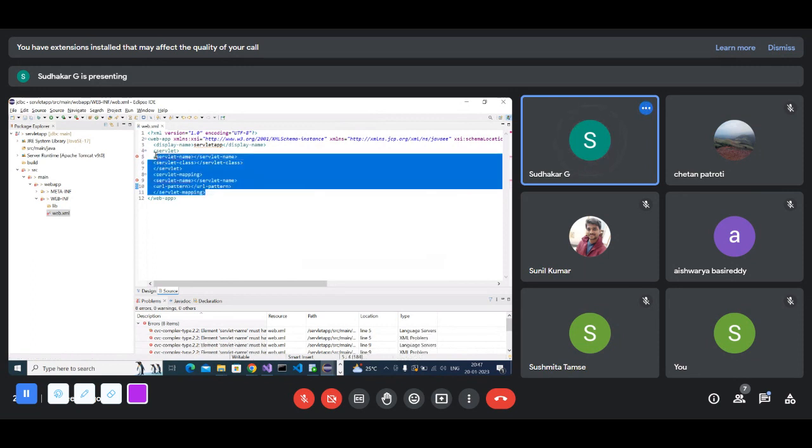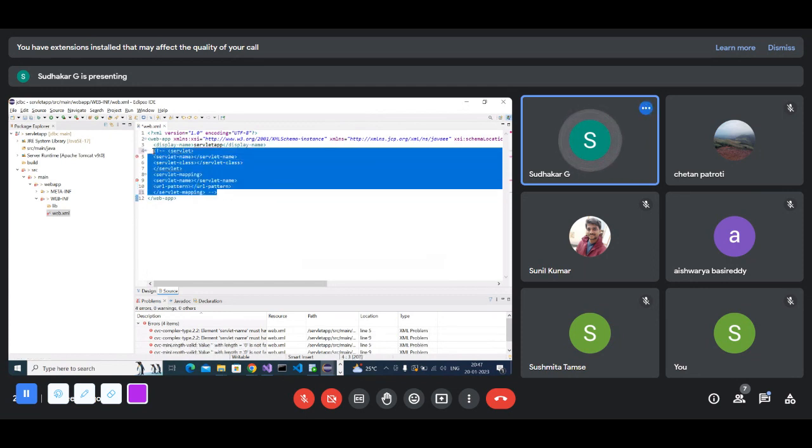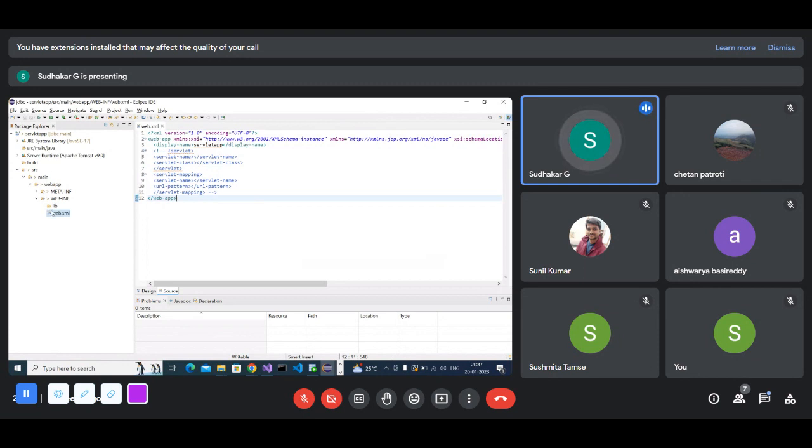I will explain after a few minutes. I'm just putting a comment. How to do the comment? Just select, Control Shift forward slash. Okay. Now these are the lib folder. You need to mention your jar files. And in the web.xml file you have to mention your servlet application.